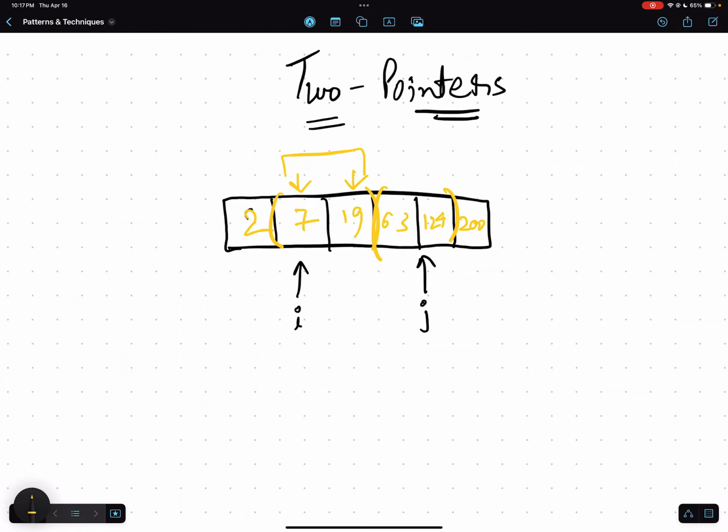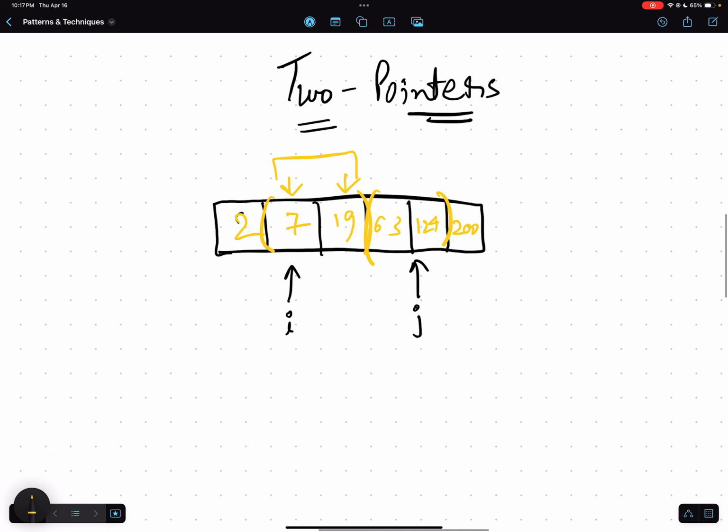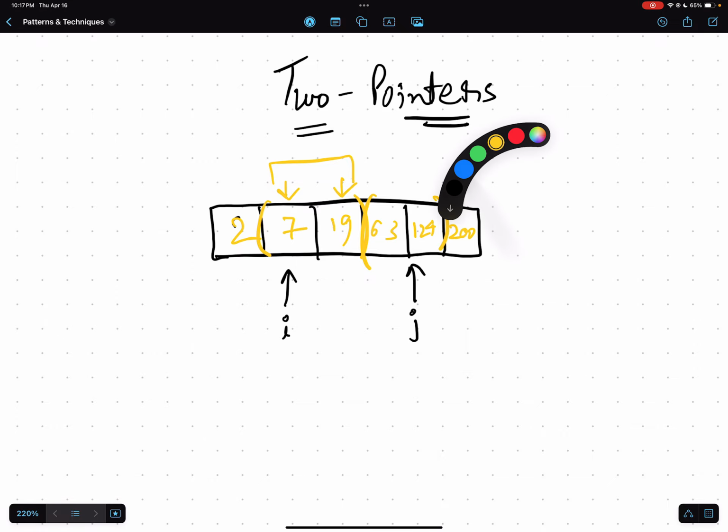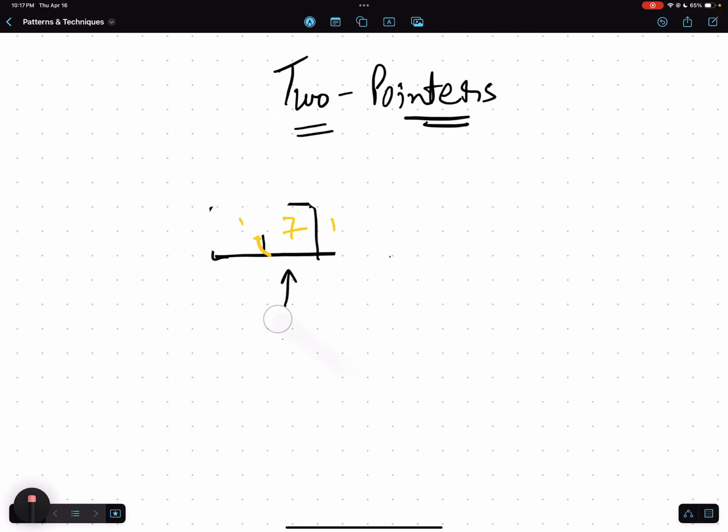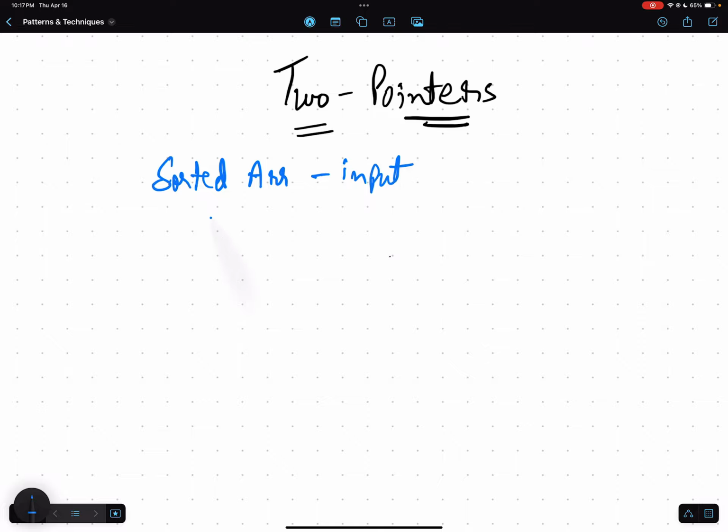Okay, now we'll just quickly check how exactly we can use two pointers. Let's take a quick example or a question, where we'll see what exactly we are dealing with. Let's say that we have a problem in which we have a sorted array as our input, and let's say we have a target as well in our input.